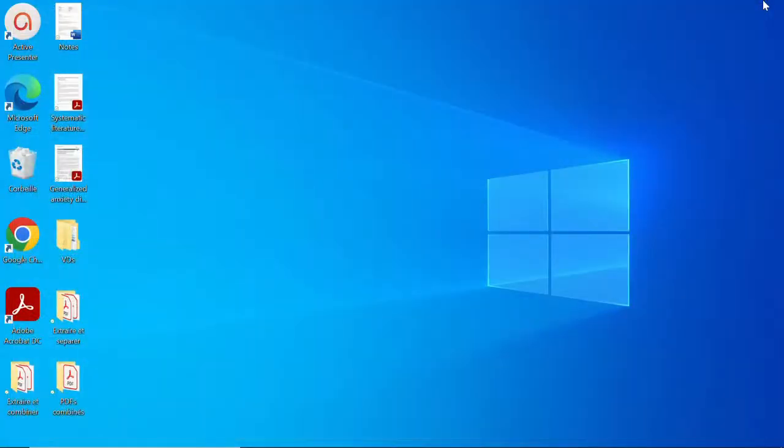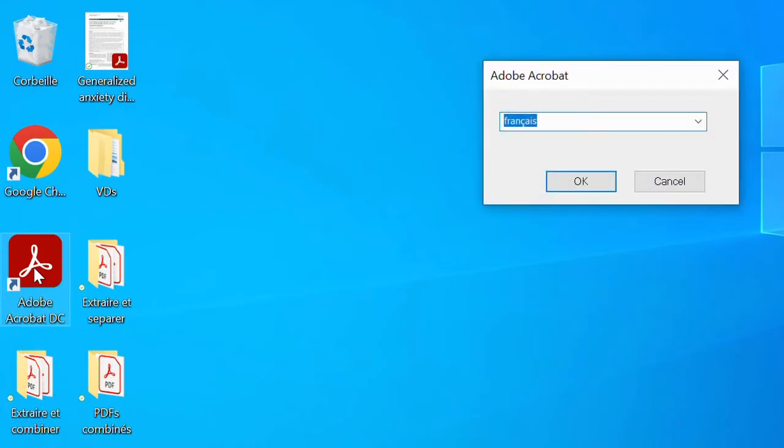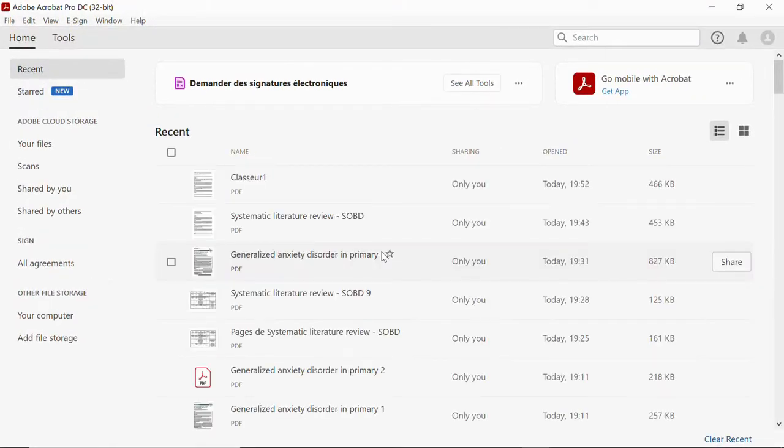So let me close this. First of all, simply open your Adobe Acrobat Reader DC app. If you have the shortcut on your desktop, fine. If you don't have it, simply check in your Windows search box on your taskbar and type Adobe Acrobat Reader DC, and you should be able to find it. Now, I have it on my desktop, so I simply click on it and open it for you. Okay, so I'll open my Adobe Acrobat Reader DC right here.